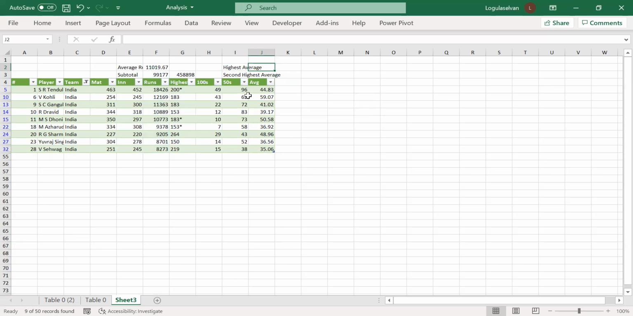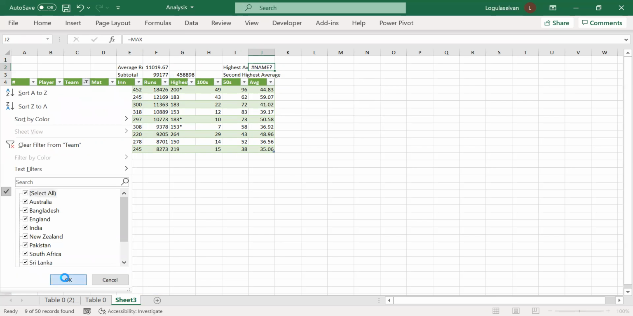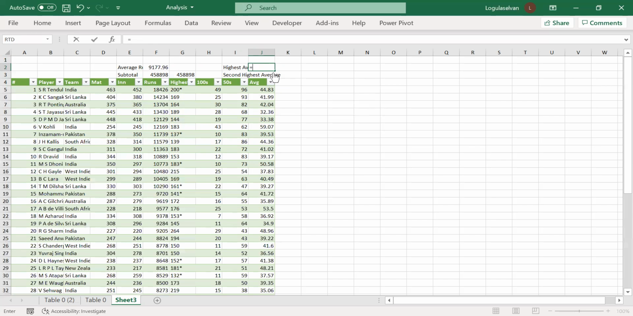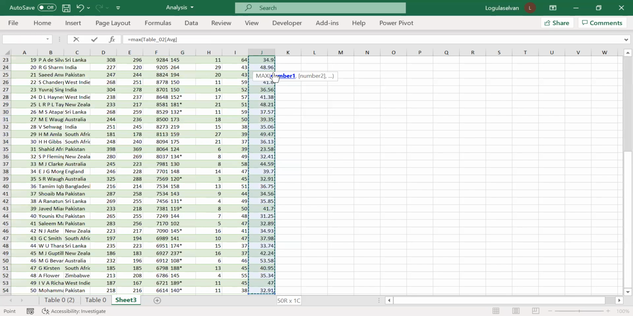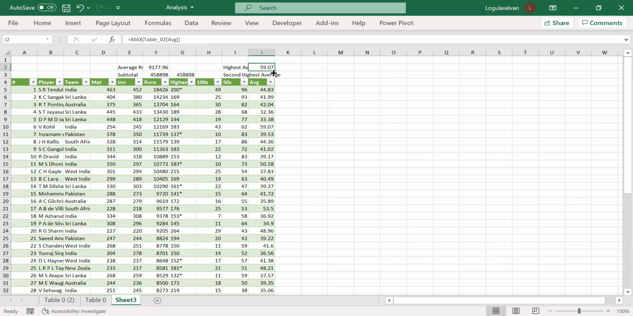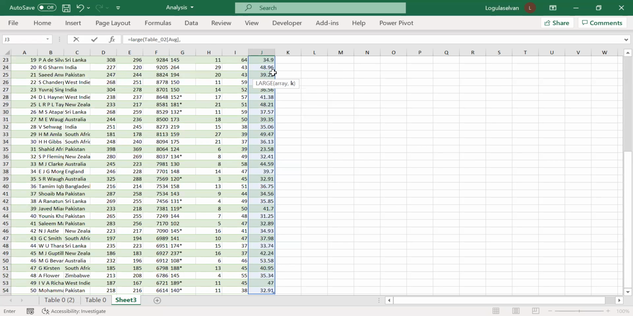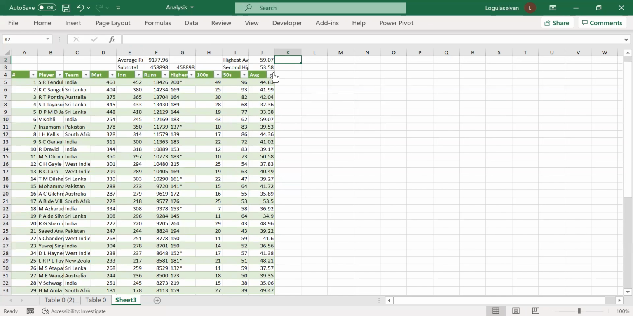Then next, if you want to calculate the highest, you can use max function. Max of this. So if I want to calculate the second highest average, then what am I going to do? Here, there is one more option, large. Select the array. I want the second position. So mention 2. I'll be getting large.